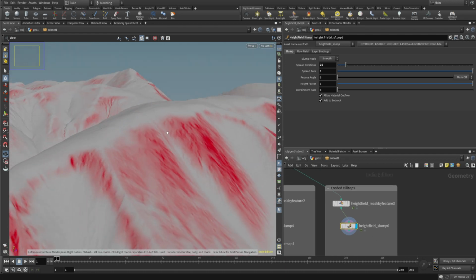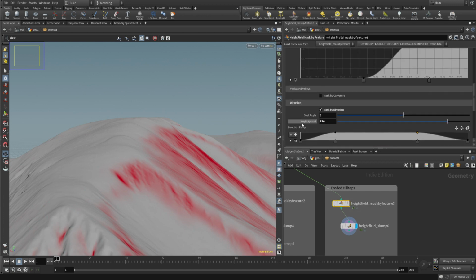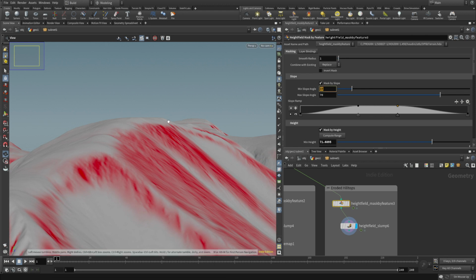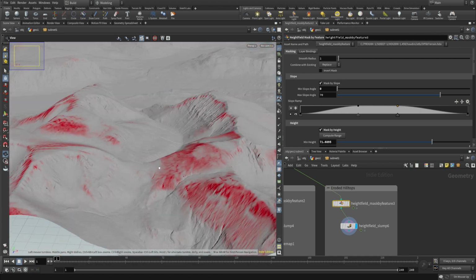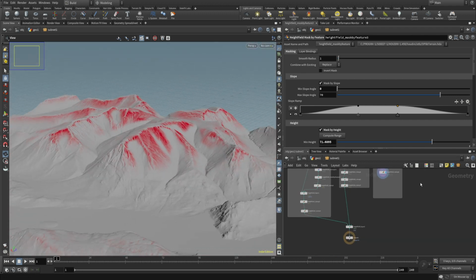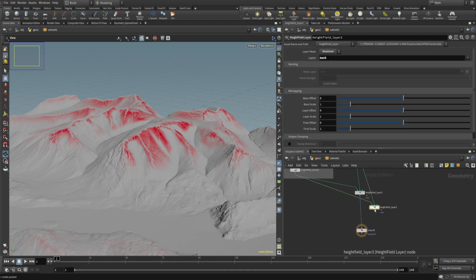I've decided I want the slope angle to actually be even closer to the crest of the hill. So I'm going to go back to my mask by feature, and that slope angle there, I'm going to change the min slope angle to 10 degrees, see what happens. Yeah, that's better. Let's go to 0 and pull it all the way up to almost the top. Okay, cool. So I'm not completely happy with it. It's not perfect, but it's going to do for now. And I'm just going to make another Heightfield layer. I can just copy this one.